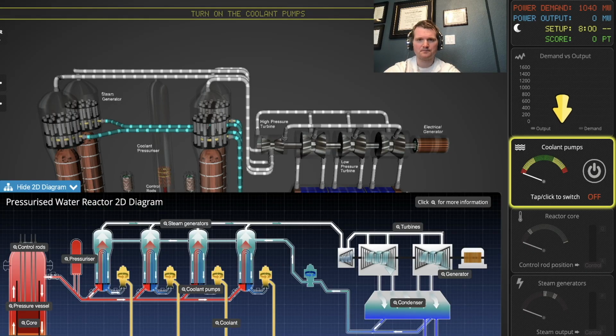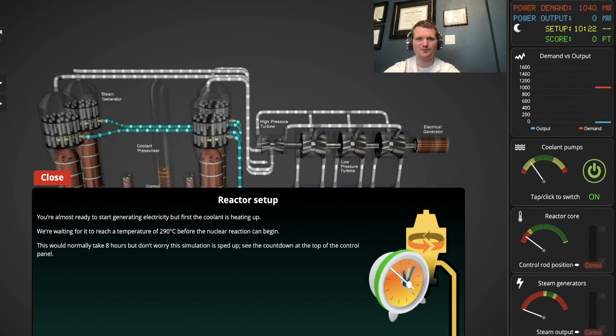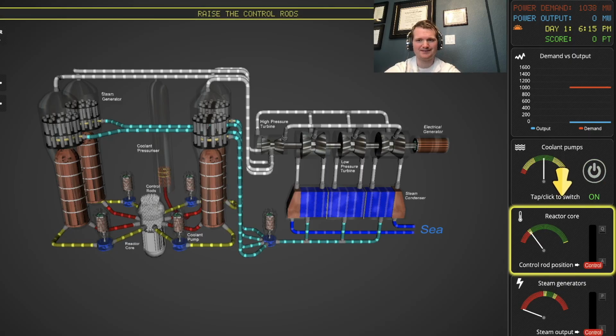First, turn on the coolant pumps. You're almost ready to start making electricity, but the coolant is heated up. So Now, raise the control rods.